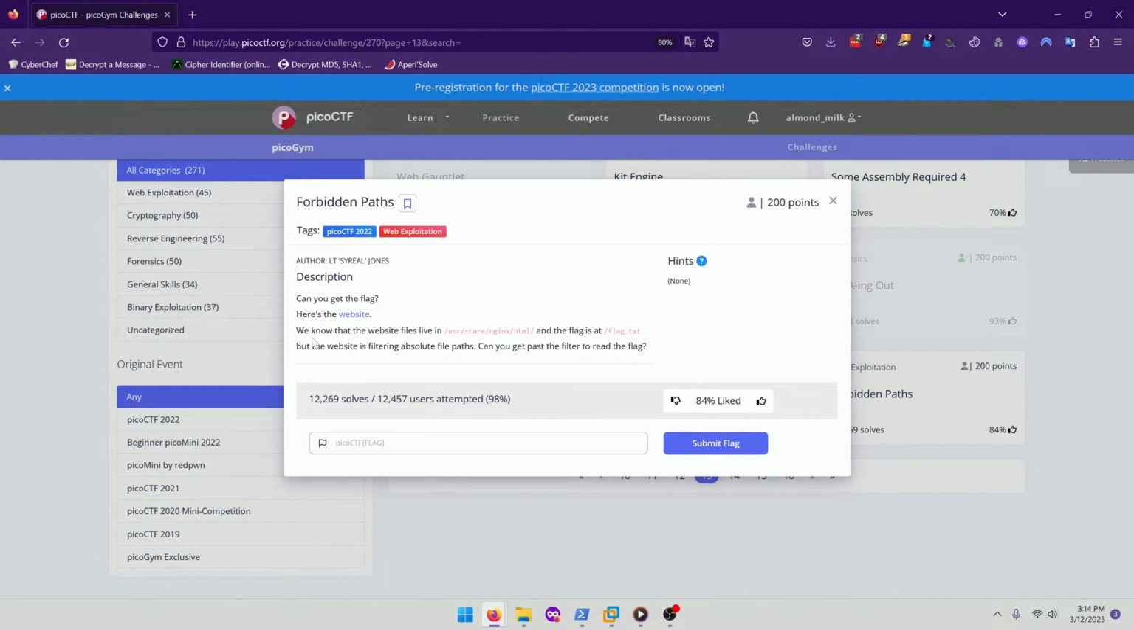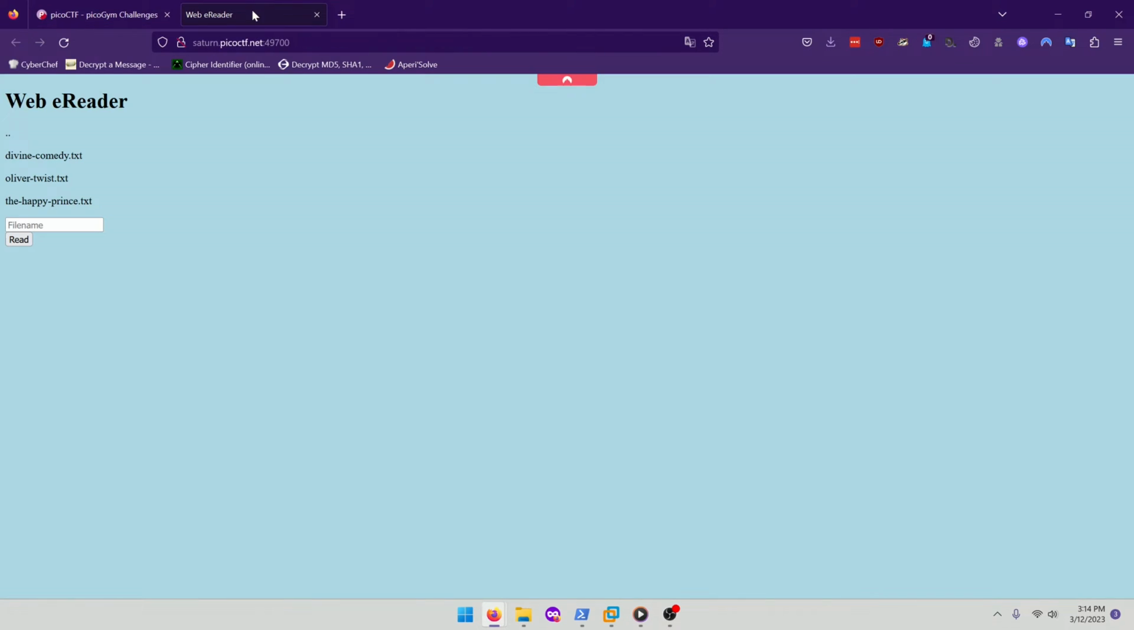Here's the website. We know that the website files live in /user/share/nginx/html, and the flag is at /flag.txt, so in the root directory. But the website is filtering absolute file paths. Can you get past the filter to read the flag? So this suspiciously seems like it's going to be a file inclusion challenge of some kind. So let's go ahead and check out the website.